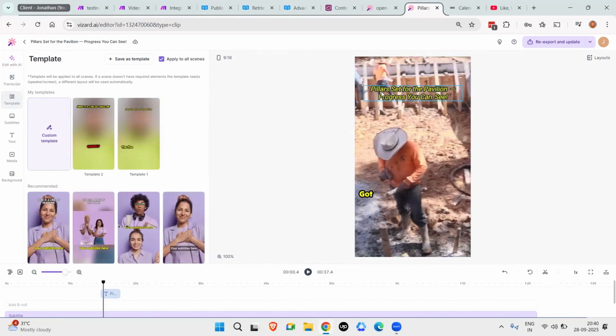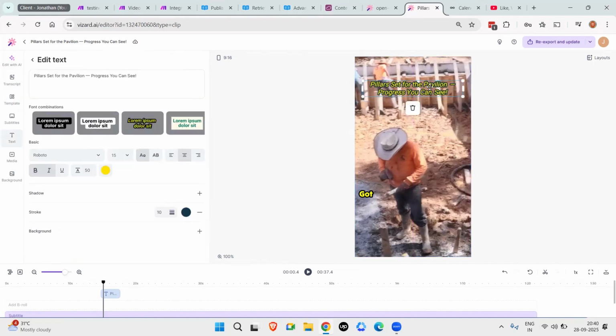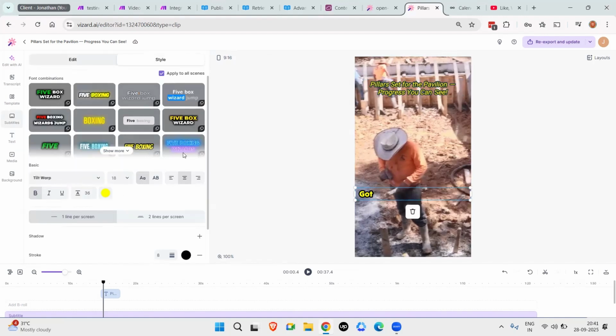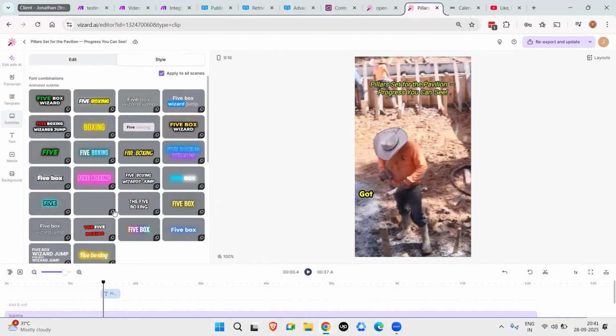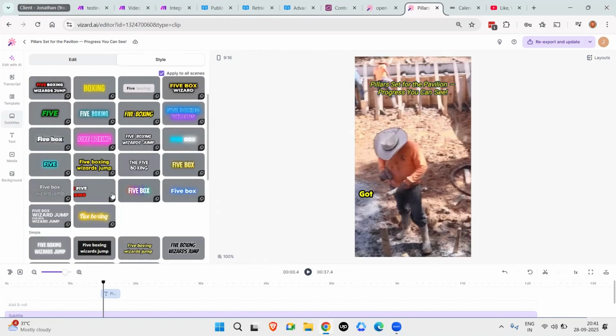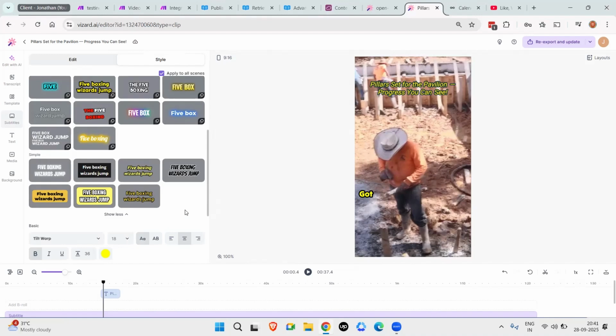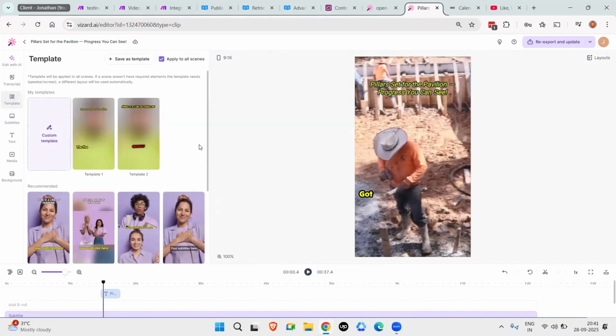One has a different font for the header. You can remove or change the header in this combination as well. The other has a combination of subtitles. These are the things you can change according to your requirement, and once you save it, it will be saved as a template. And this is another template that I have created.